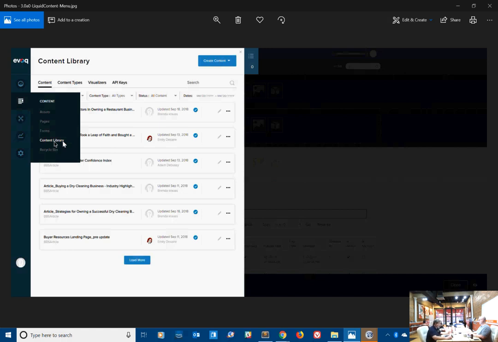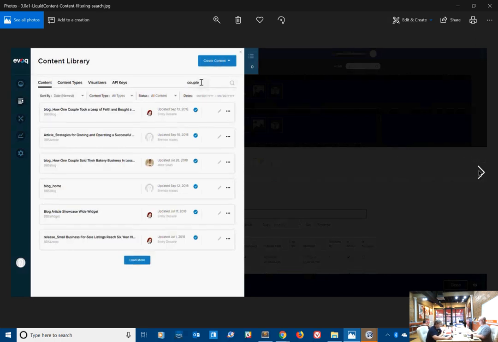That content library, when you first go to it, it asks if you want to do content library management. You say okay, and you're on your way to begin working inside of liquid content. So everything inside of content library really is your whole liquid content section.